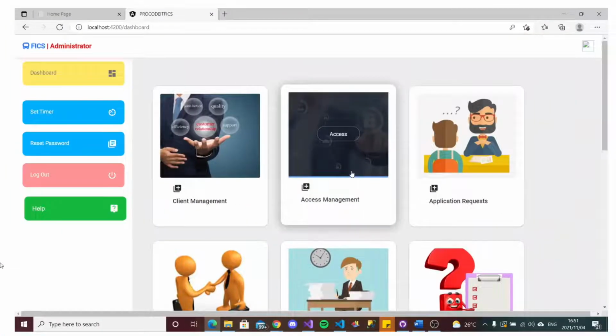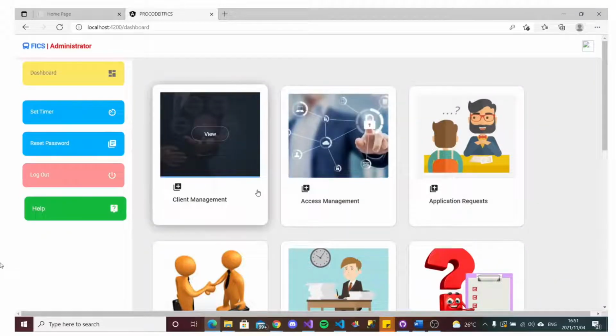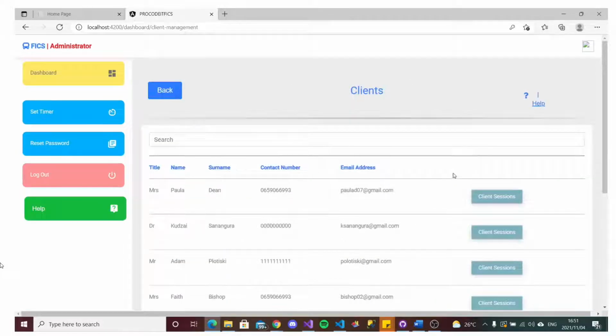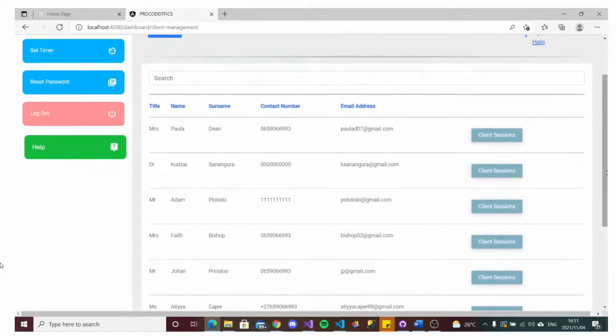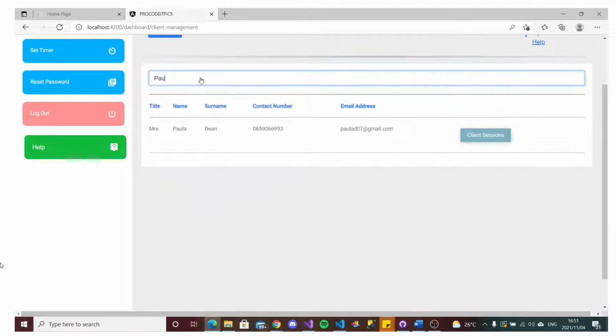So we will now show you our admin subsystem. This has various functionalities that we will show you. Starting with client management, you click on the client management card. It will give you an entire list of clients where you can view their details, such as their sessions, name, surname, contact number, email address. You can also search for a client using the top search bar.